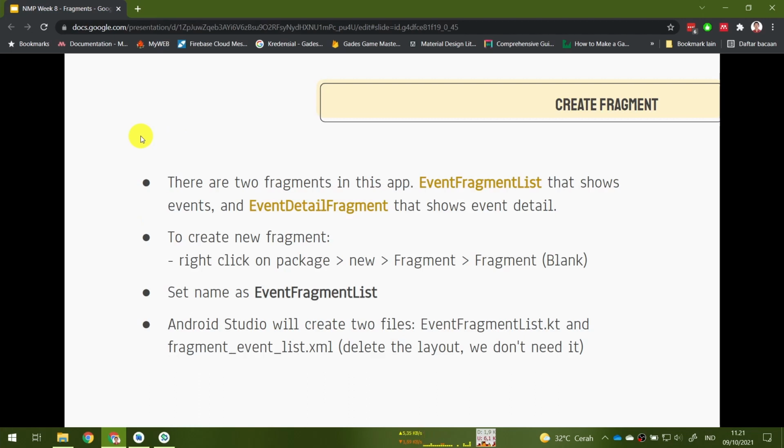We will create a fragment now. There are two fragments in this application. The first one is the event fragment list that shows the events, and the second one is the event detail fragment that shows the event detail. When we click an event in the event fragment list, then we will display the details in the event detail fragment.